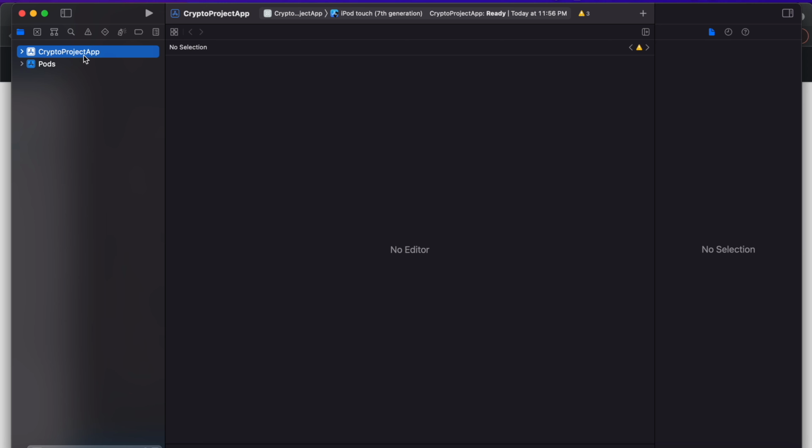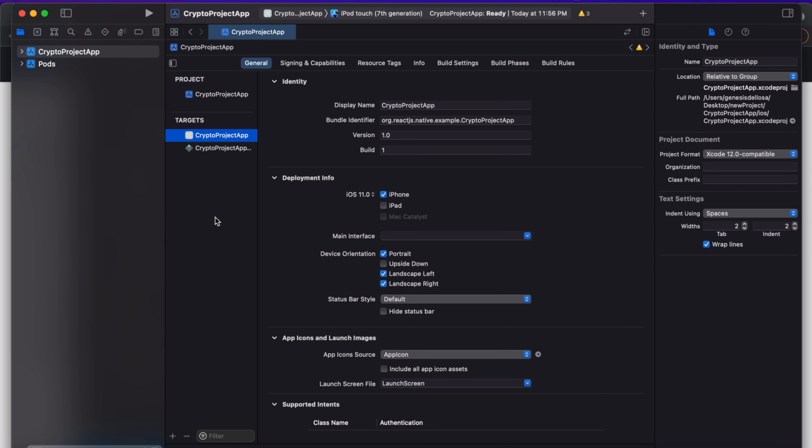So for us to go to the actual project, just click on the name of your project here on the left. For me, it should be crypto project app. We also have the pods file here, but we want to focus on this file here, crypto project app. And here you can see a couple of options in tabs. We do have general, signing capabilities, resource tags, info, build settings, build phases, and build rules.